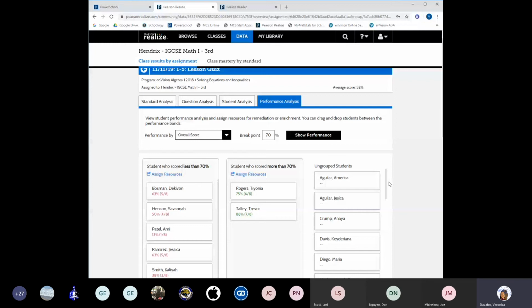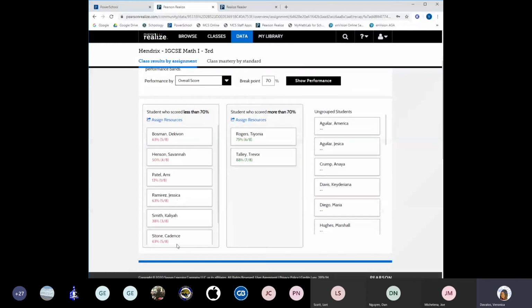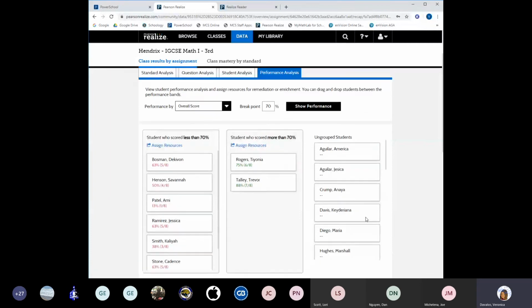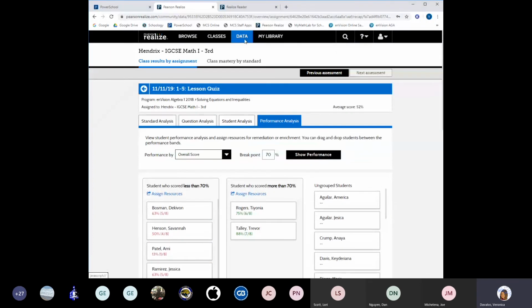Performance analysis breaks it down into, these are all the students that scored less than 70%. These are all the students that scored above 70%. So this is really good to have, especially when it's one of those years that we have to do observations and such. So this is at the data level.